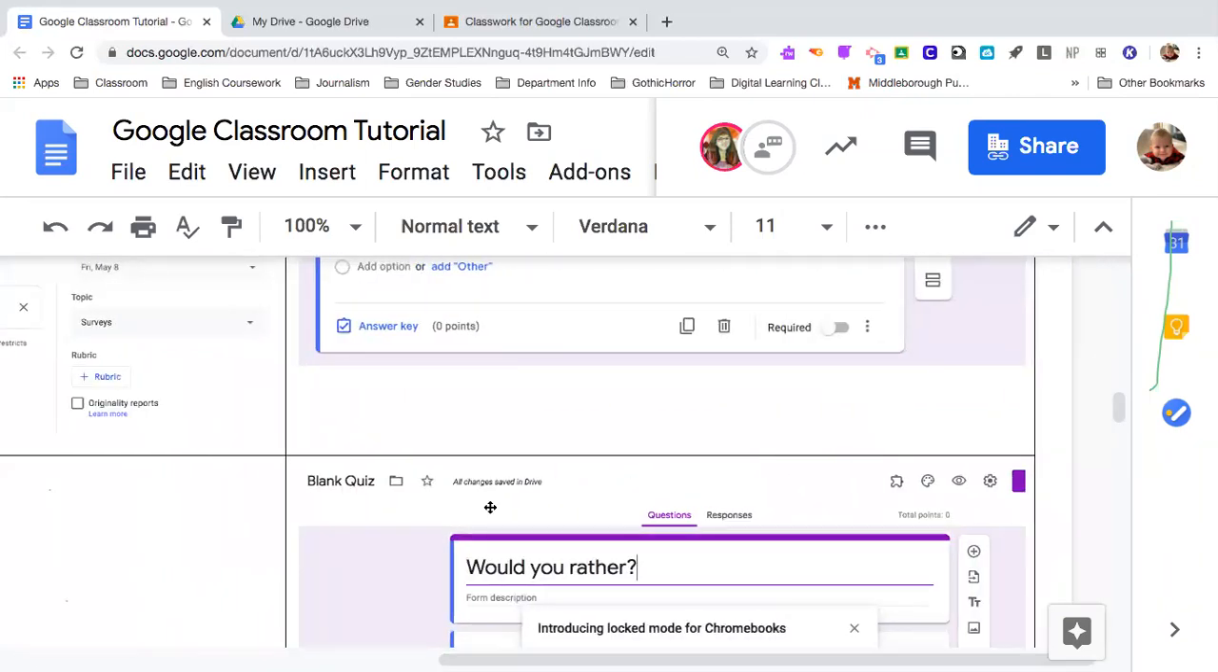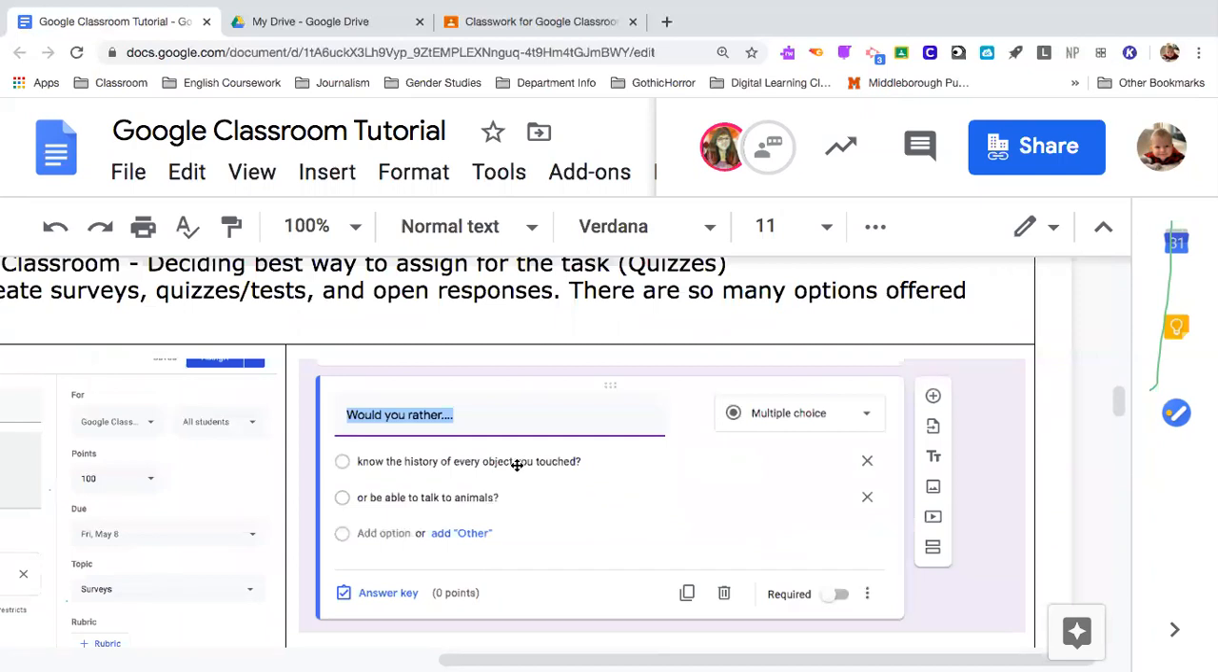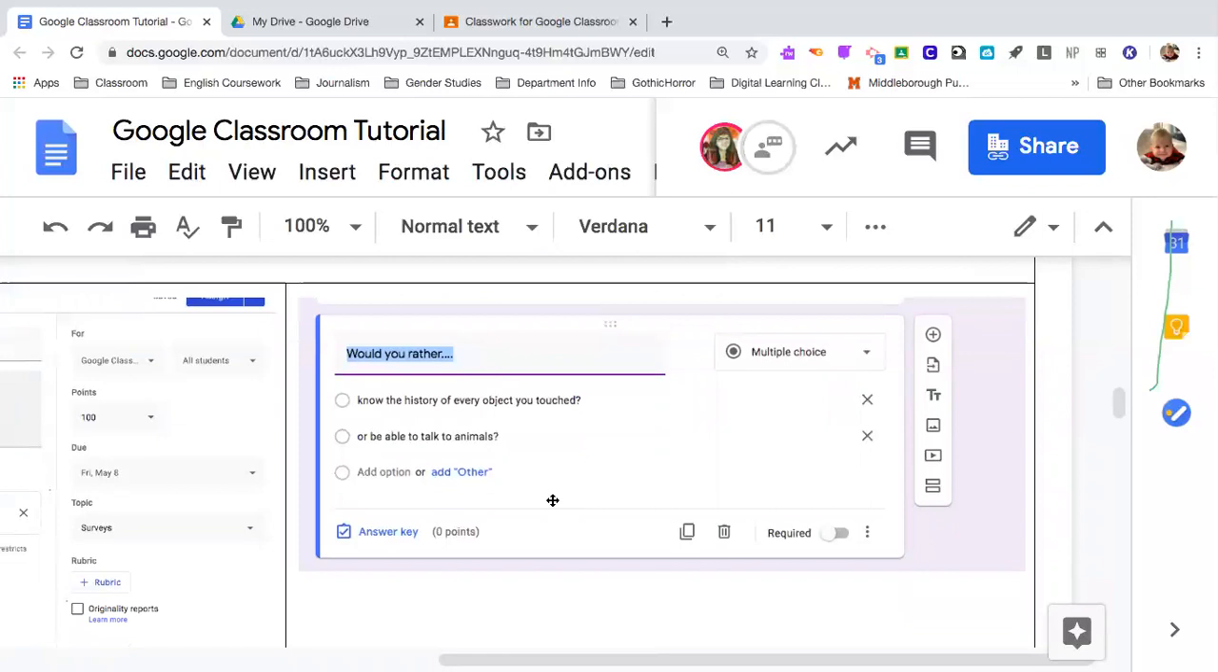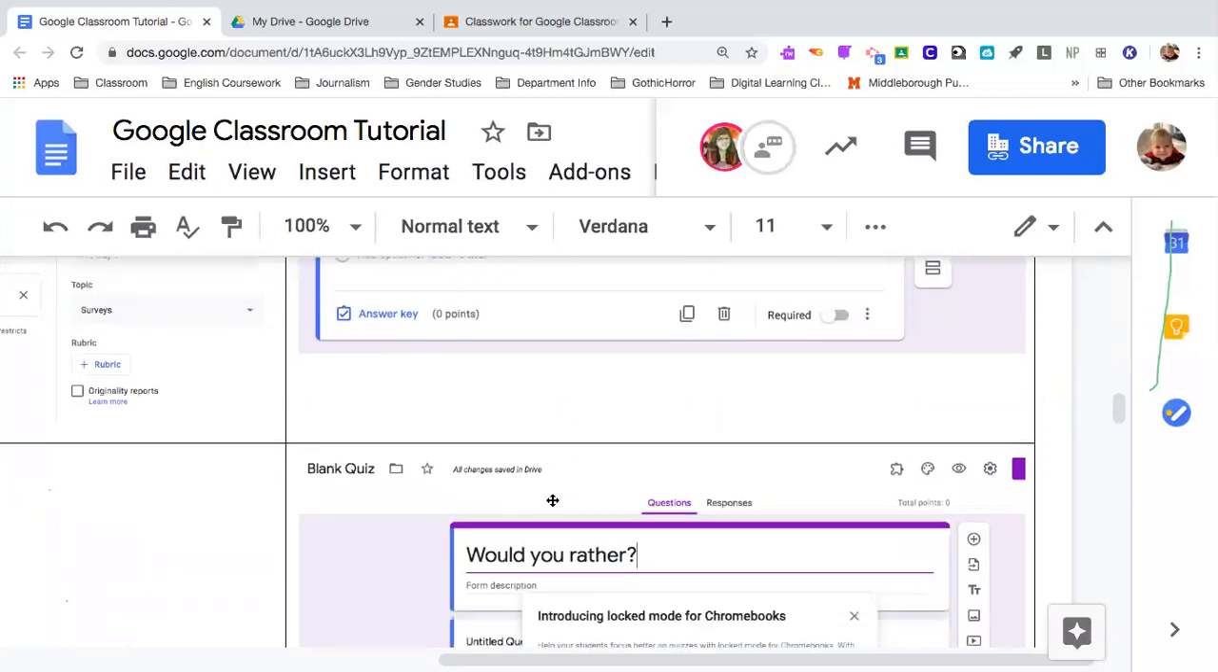So you can have a multiple choice quiz, right? And quiz is just the word that Google Classroom uses, but really it's any sort of feedback that your students are giving you. You're just using this format to do so. It doesn't have to be an evaluative tool. So would you rather know the history of every object you touched or be able to talk to animals, right? It's a quick multiple choice, but therefore the kids aren't having to type it all in, and it just makes it a lot faster for you.